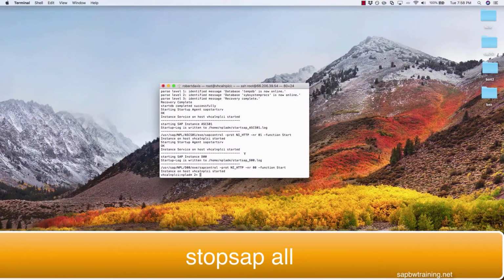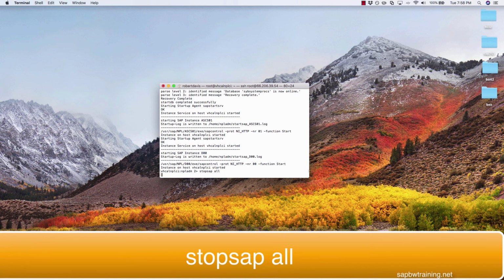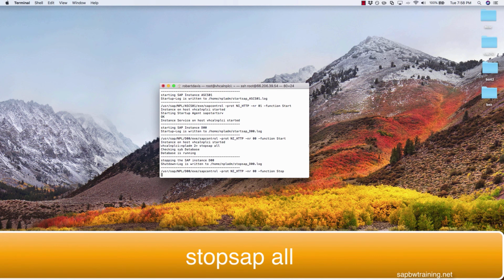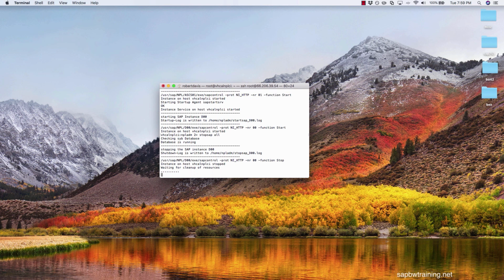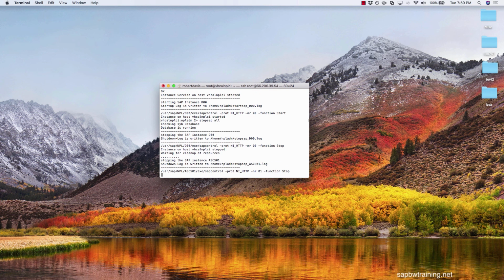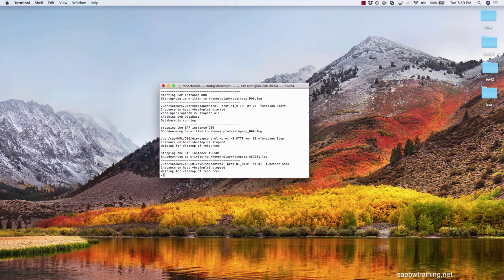If you want to stop your system, simply type stop SAP space all. And this takes your SAP system back down. So if you ever have any issues on your SAP environment, complaining about memory usage and other random abnormalities, it's a best practice to restart your SAP environment.